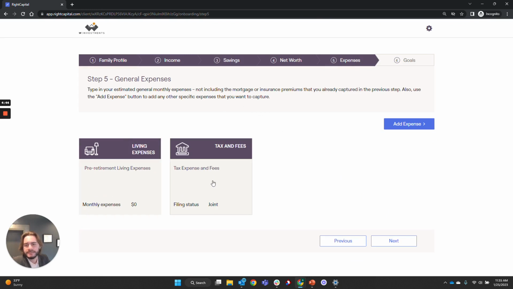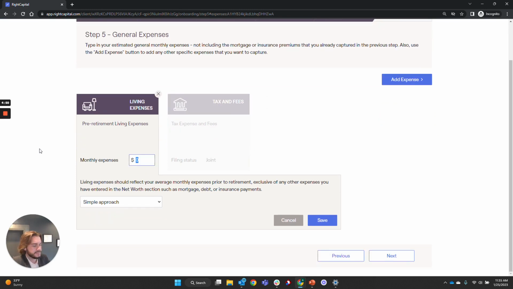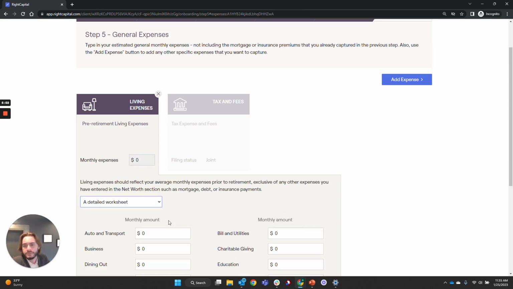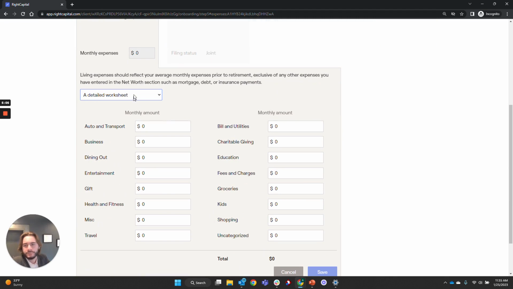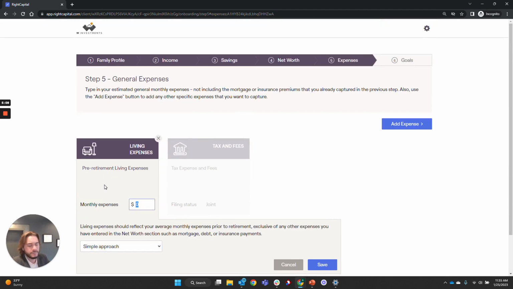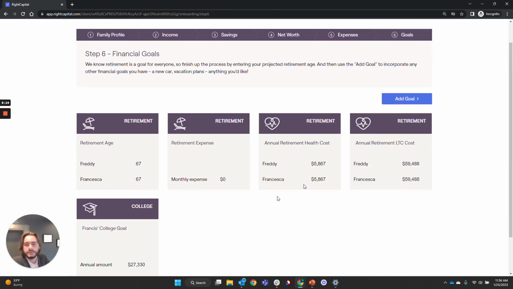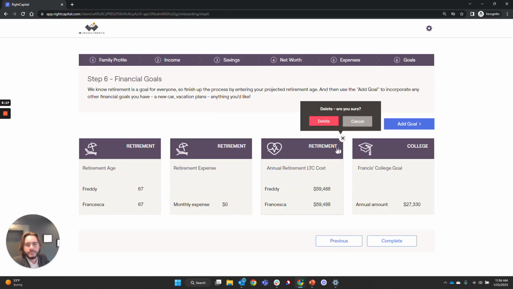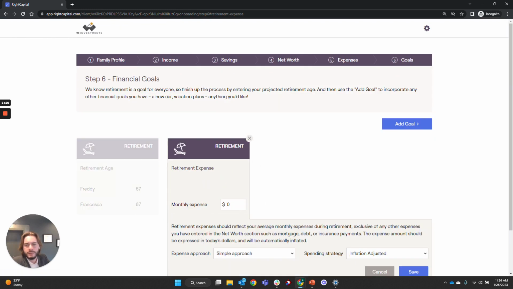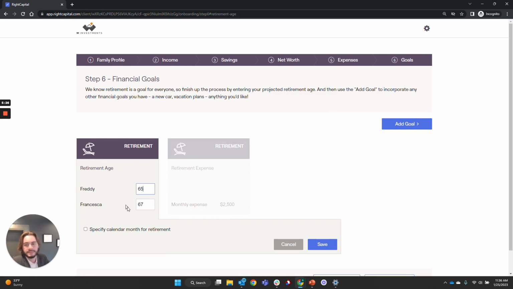Then we get up to living expenses. Now the tool will automatically calculate your current taxes and fees, but let's just say that they have a monthly living expense of two married couple living with a kid, let's say $2,500. Now you can do it as a simple approach or as a detailed worksheet where you actually break it down into separate categories. But for today, we'll keep it quick and easy at 2,500. Next up, we can organize goals, and let's just say that all they have is a retirement goal at 2,500 a month of their current expenses and retiring at 65.